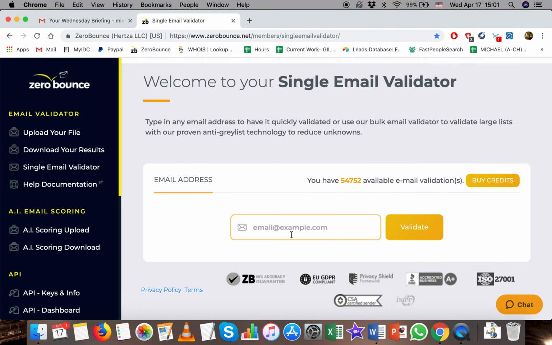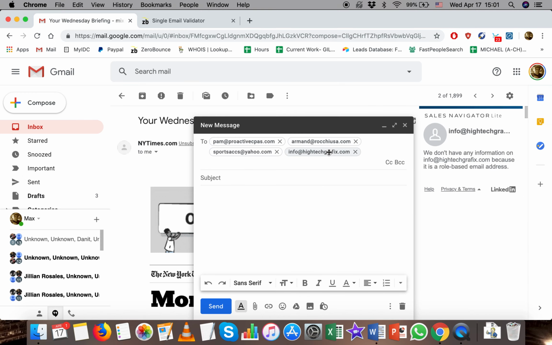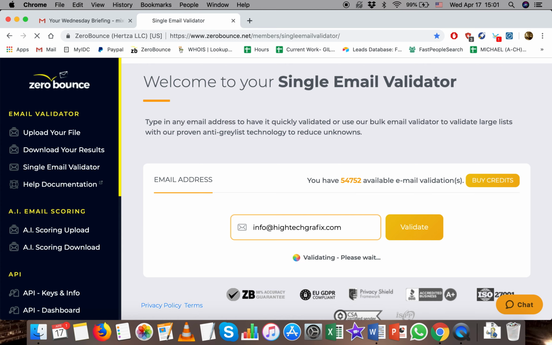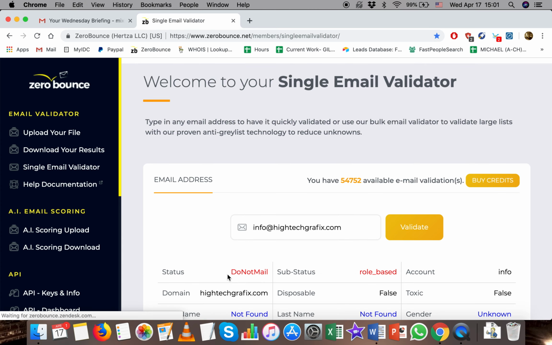What I'm going to do is I'm just going to briefly show you. Obviously, using it is extremely simple. You plug in an email and you press validate. I'm going to show you some of the different results you can get very quickly, just so you're familiar with them. So the first is what's called a do not mail.